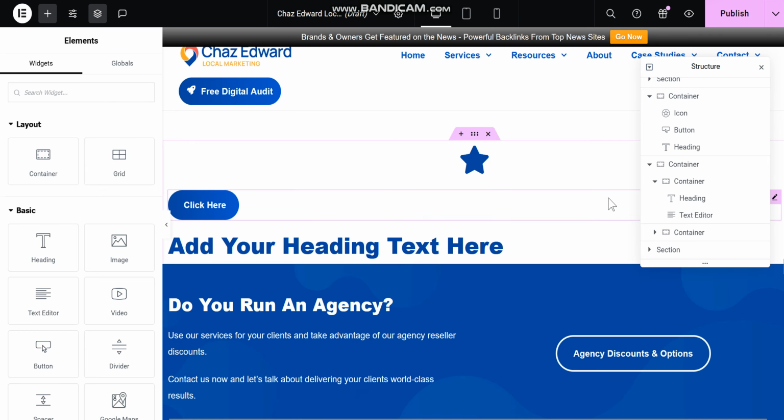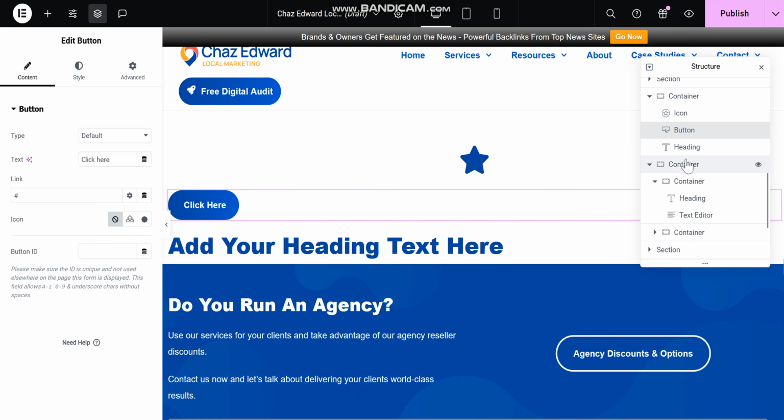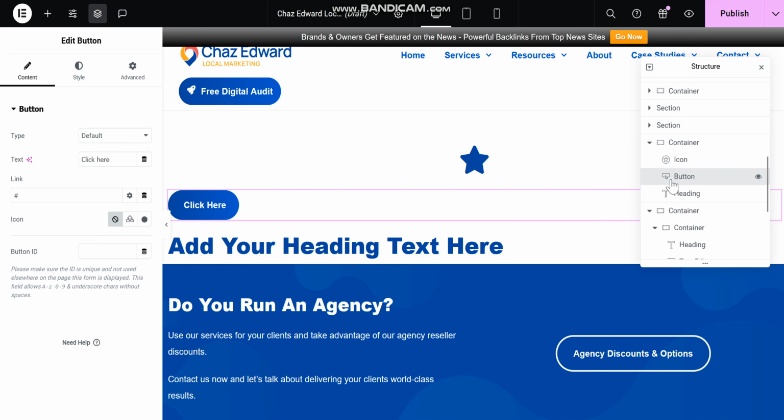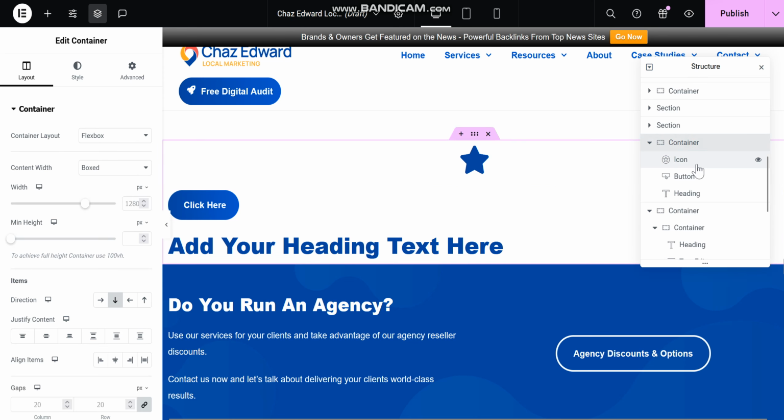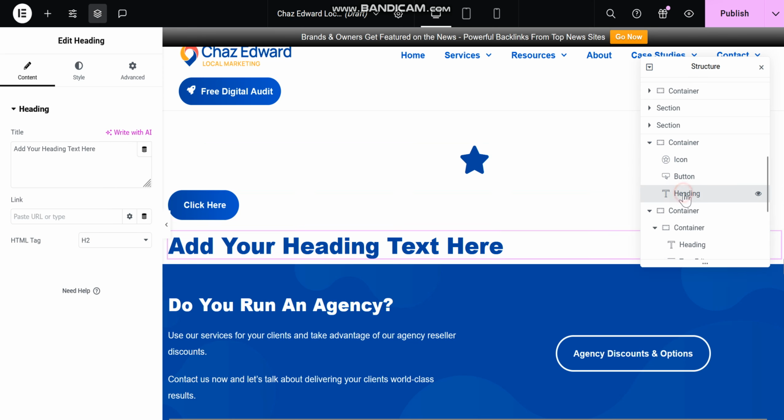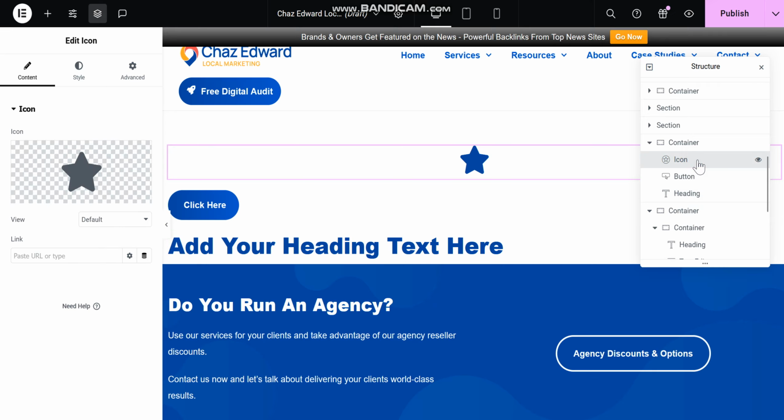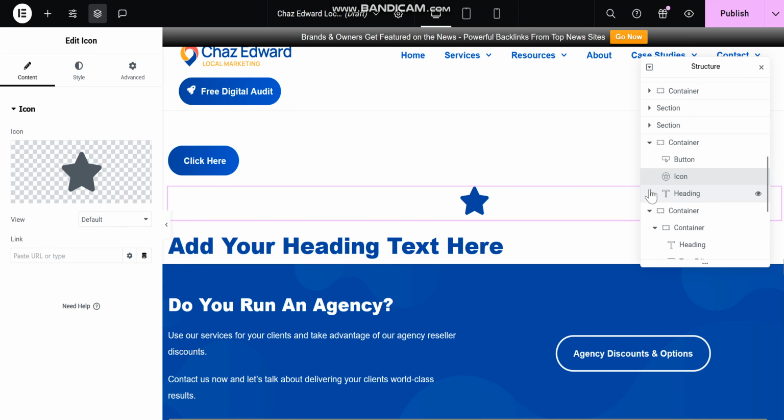You can also use this side panel to move things around, but I find it's a bit finicky sometimes. For example, this is our container, right? And it's got our icon, the button, and the heading. And if we want to move the icon below the button, you just drag it and drop it below the button. So that was easy and it worked just fine.